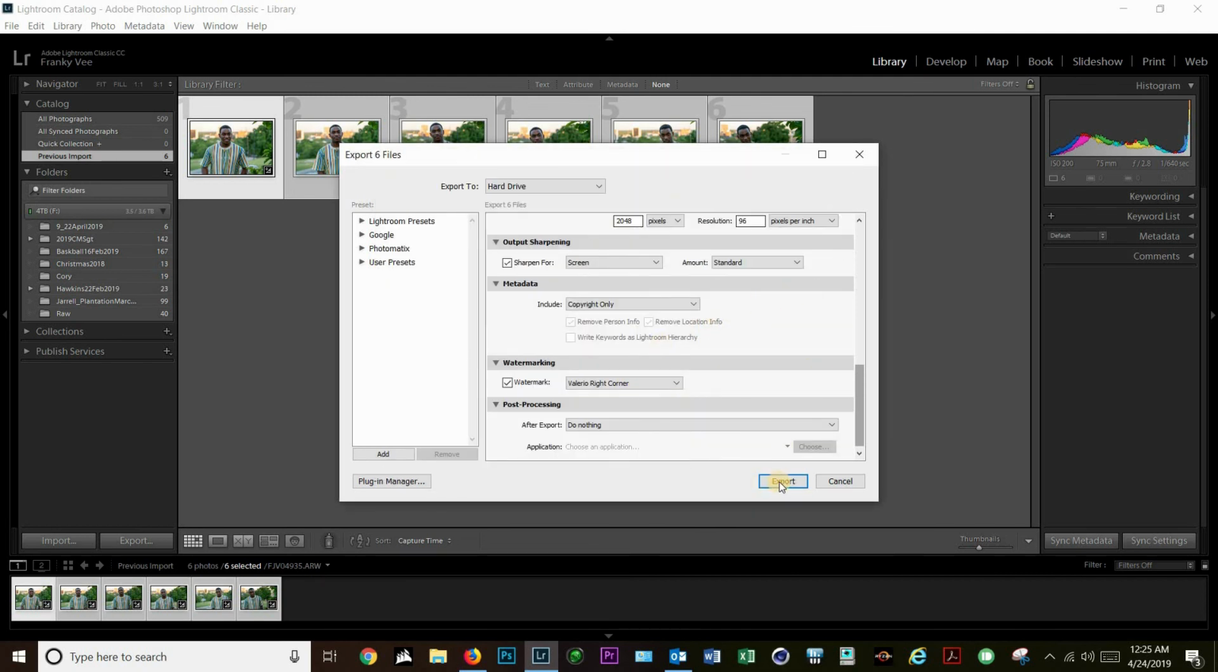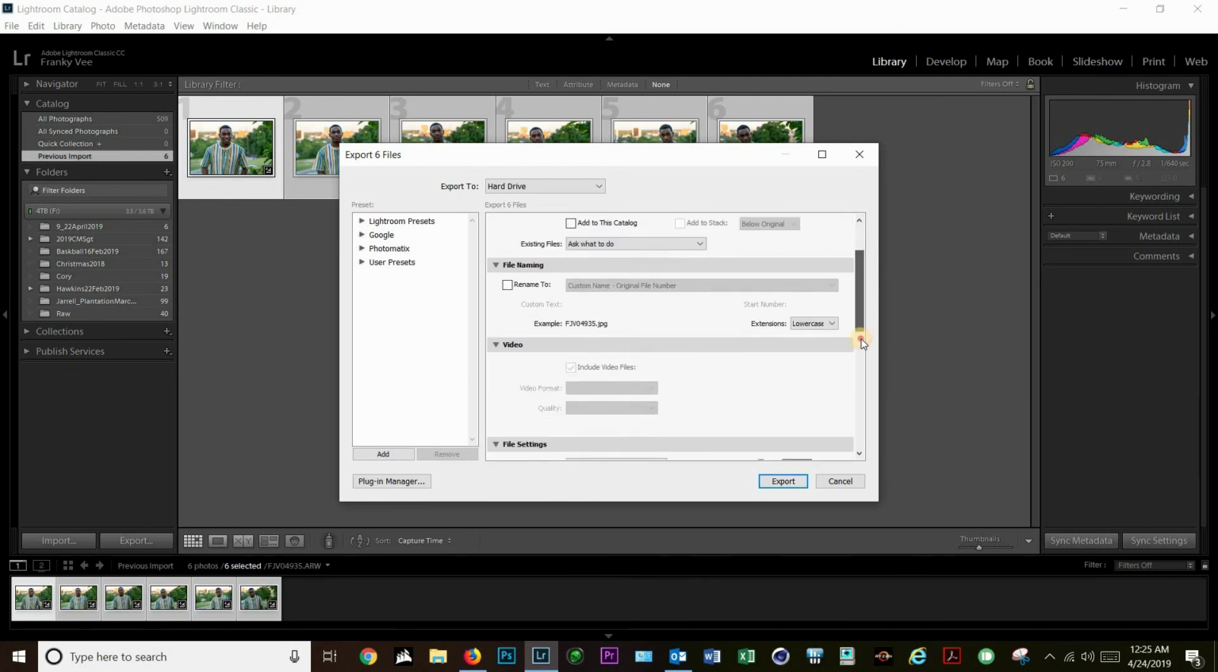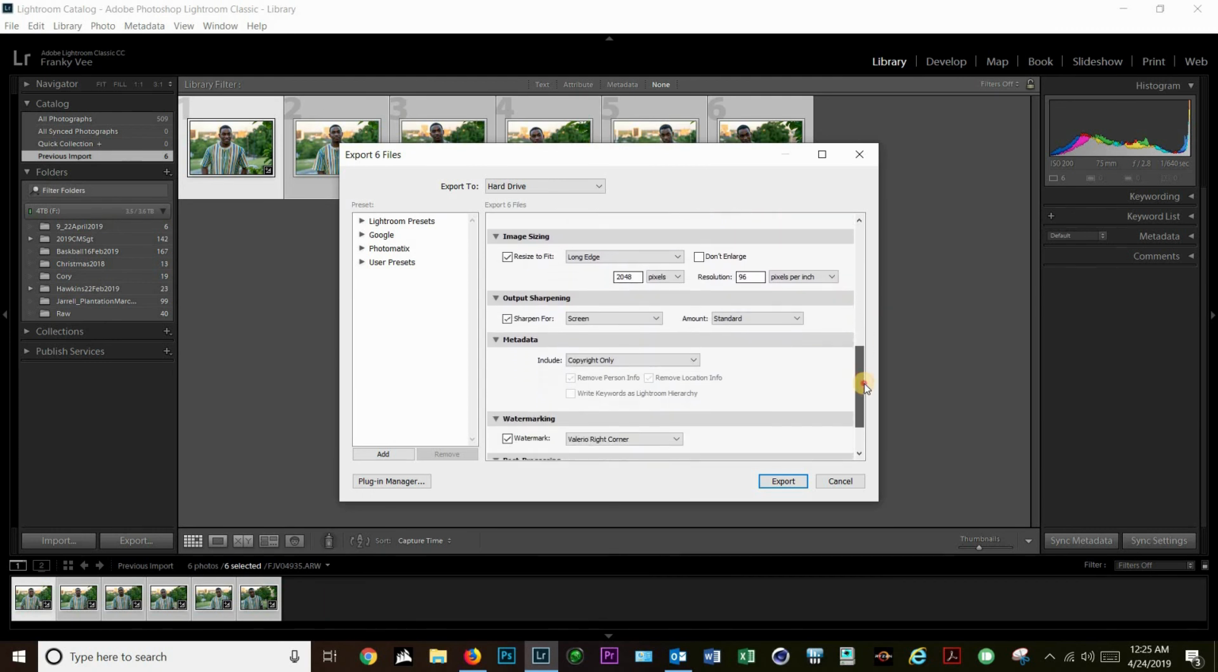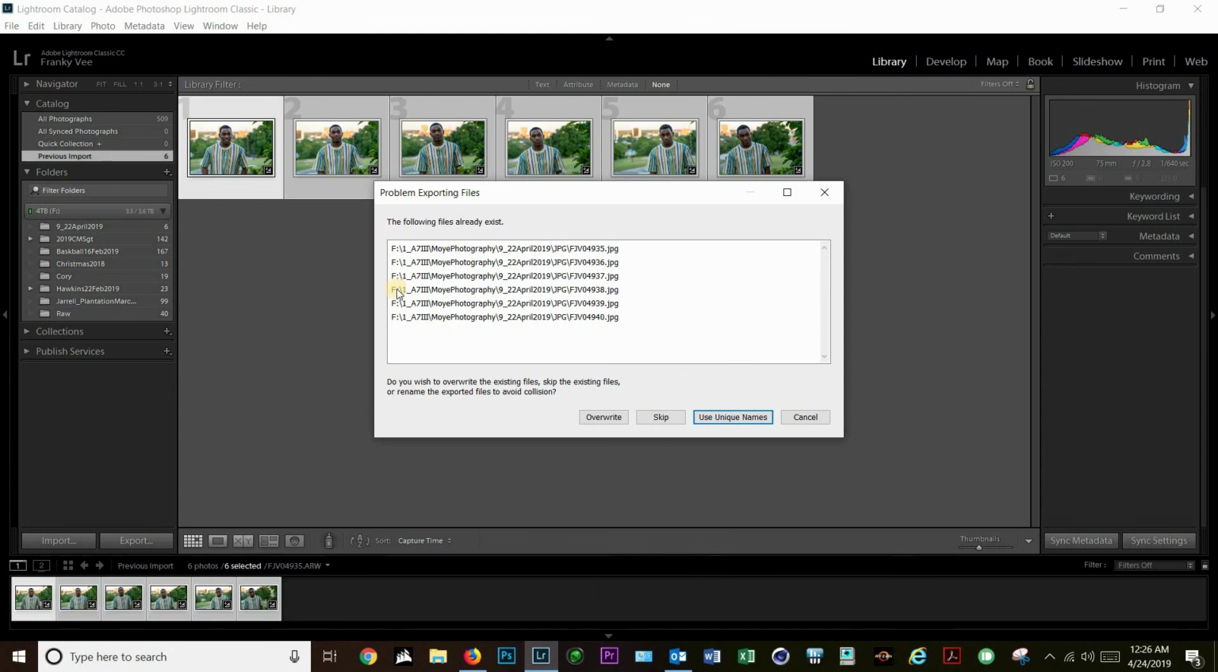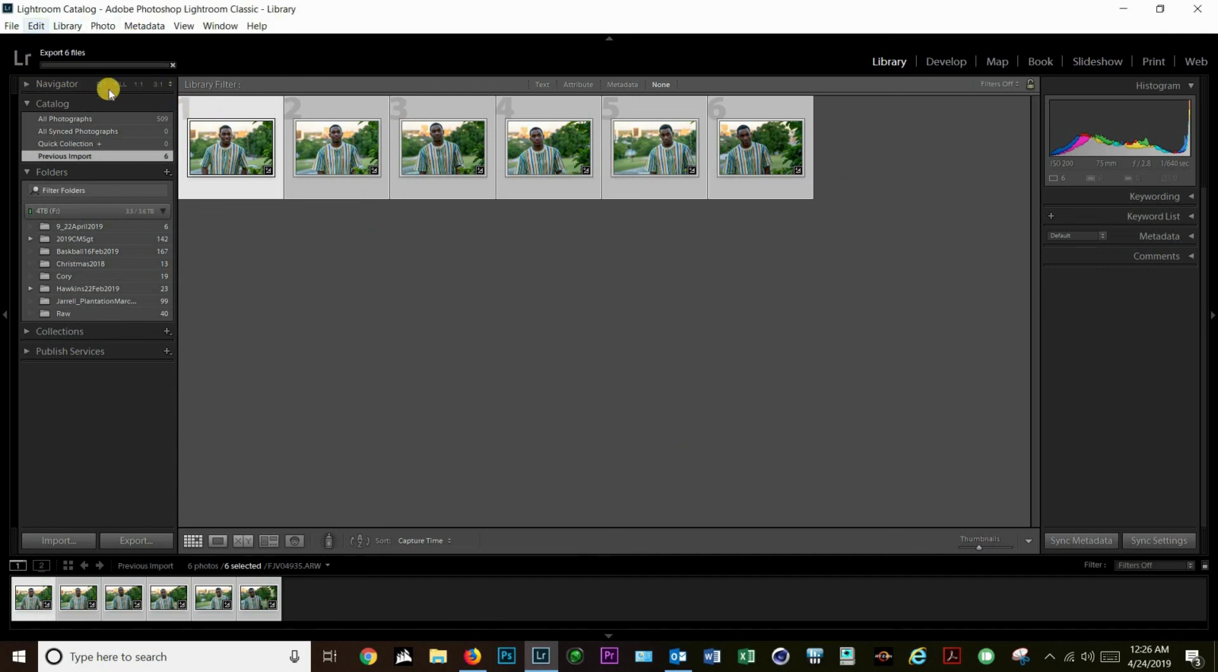Alright, so I think we're ready to export at this point. You can go back and review everything, just make sure everything looks good. But I'm pretty sure everything's good. 2048. So we're going to go ahead and hit export. Since I exported this earlier, it says the files already exist, so I'm going to just overwrite again. And then up here, as you can see, is the progress bar. It says export 6 files. When it's done, the computer will make a little ding, and it's completed.